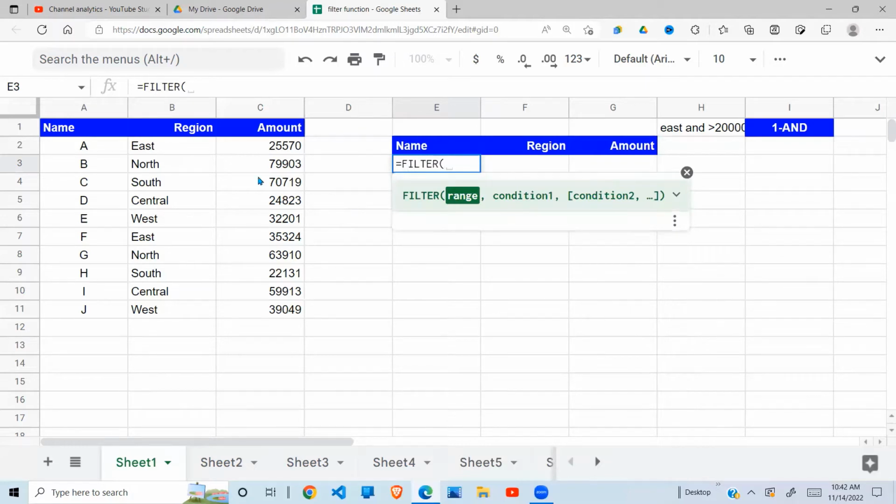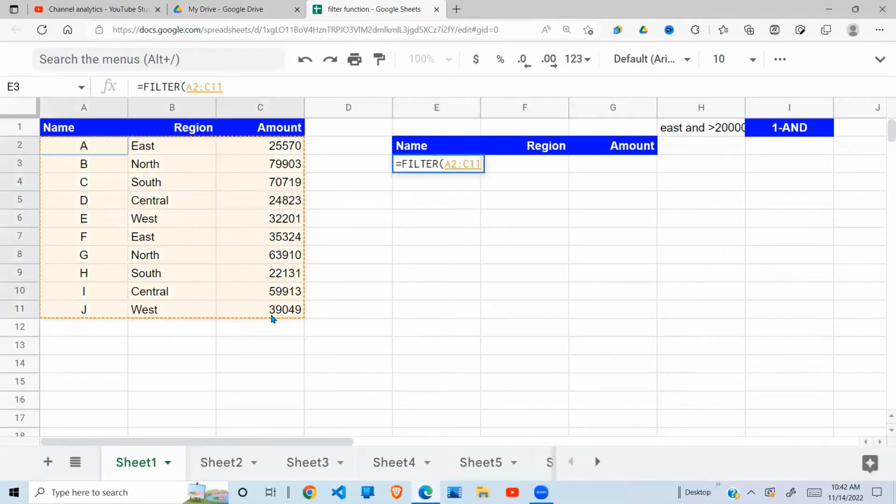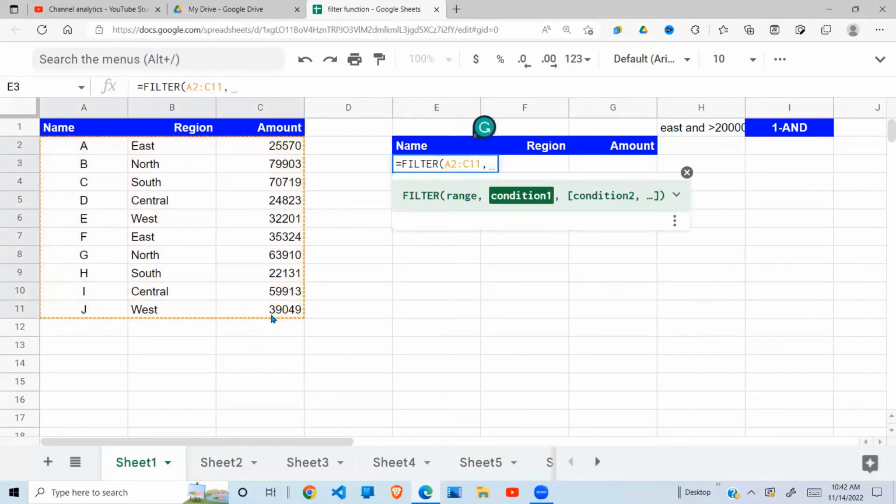The first argument is the range that you want to return. I want to return all my 3 columns, comma. The next one is the condition that I need to use to filter out data in this dataset. Remember, I'm using the AND condition, which means that both the condition of East as a region and value being greater than 20,000 have to be met for the filter to work.